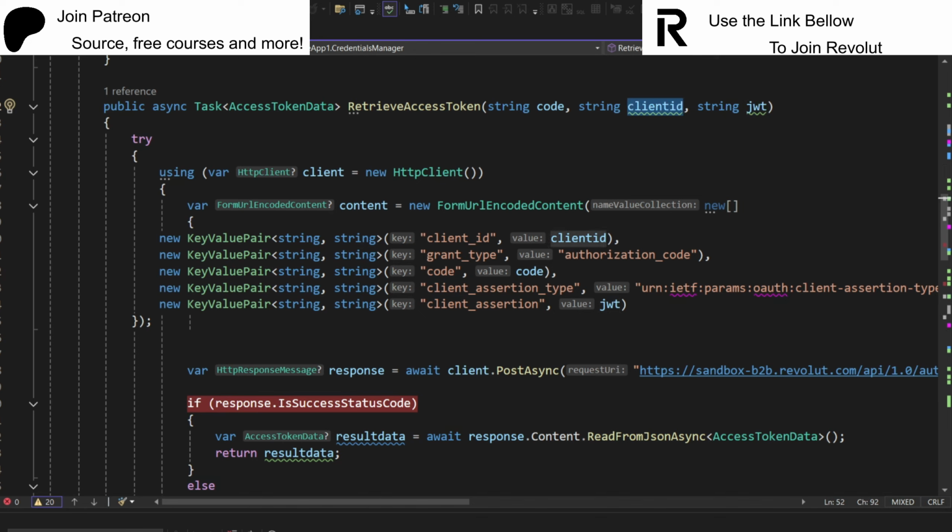And then we also need the client ID. So that's essentially the request. It works exactly the same as described in the documentation. You just send this request. It's going to be form URL encoded. Not perhaps the most usual format these days, but it is what they are using here.